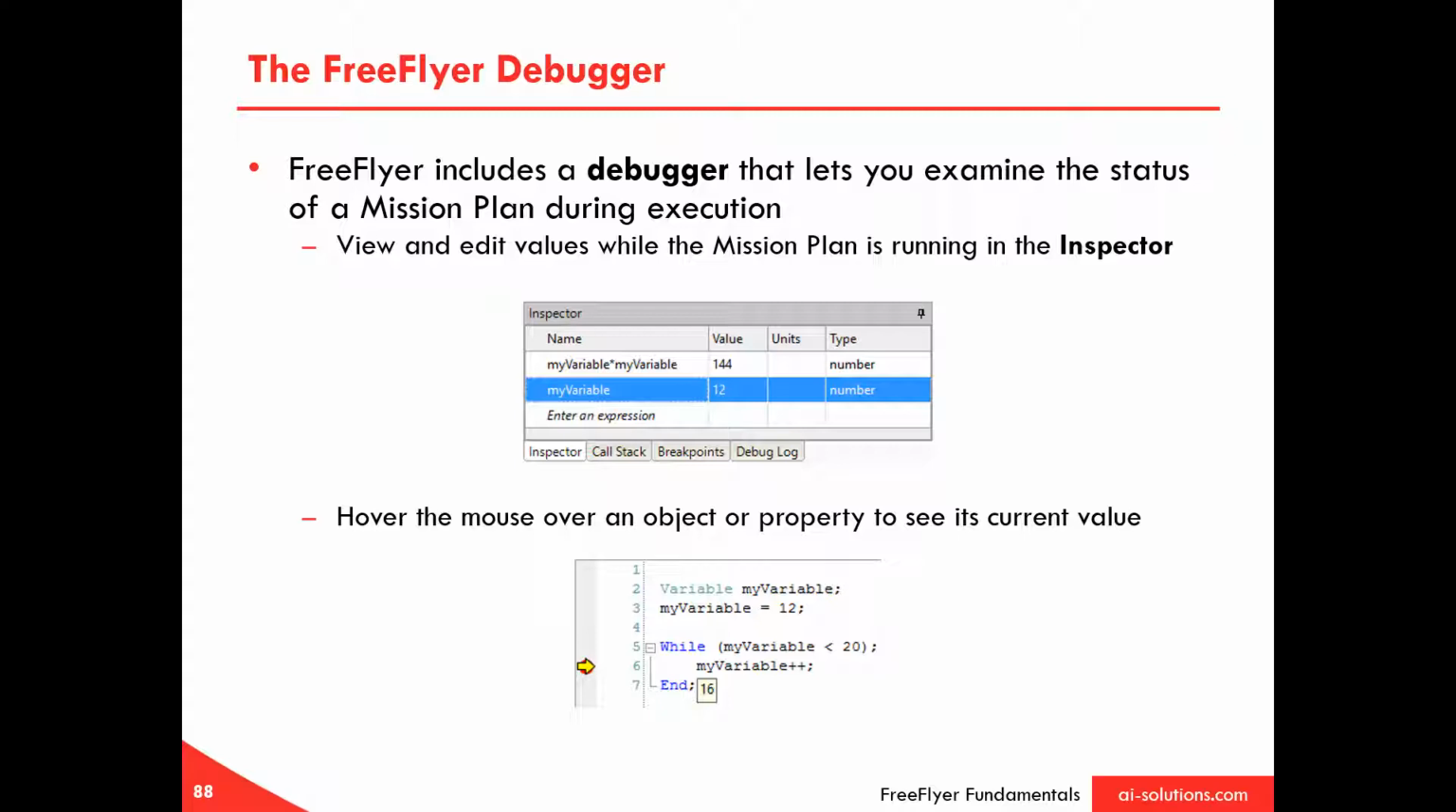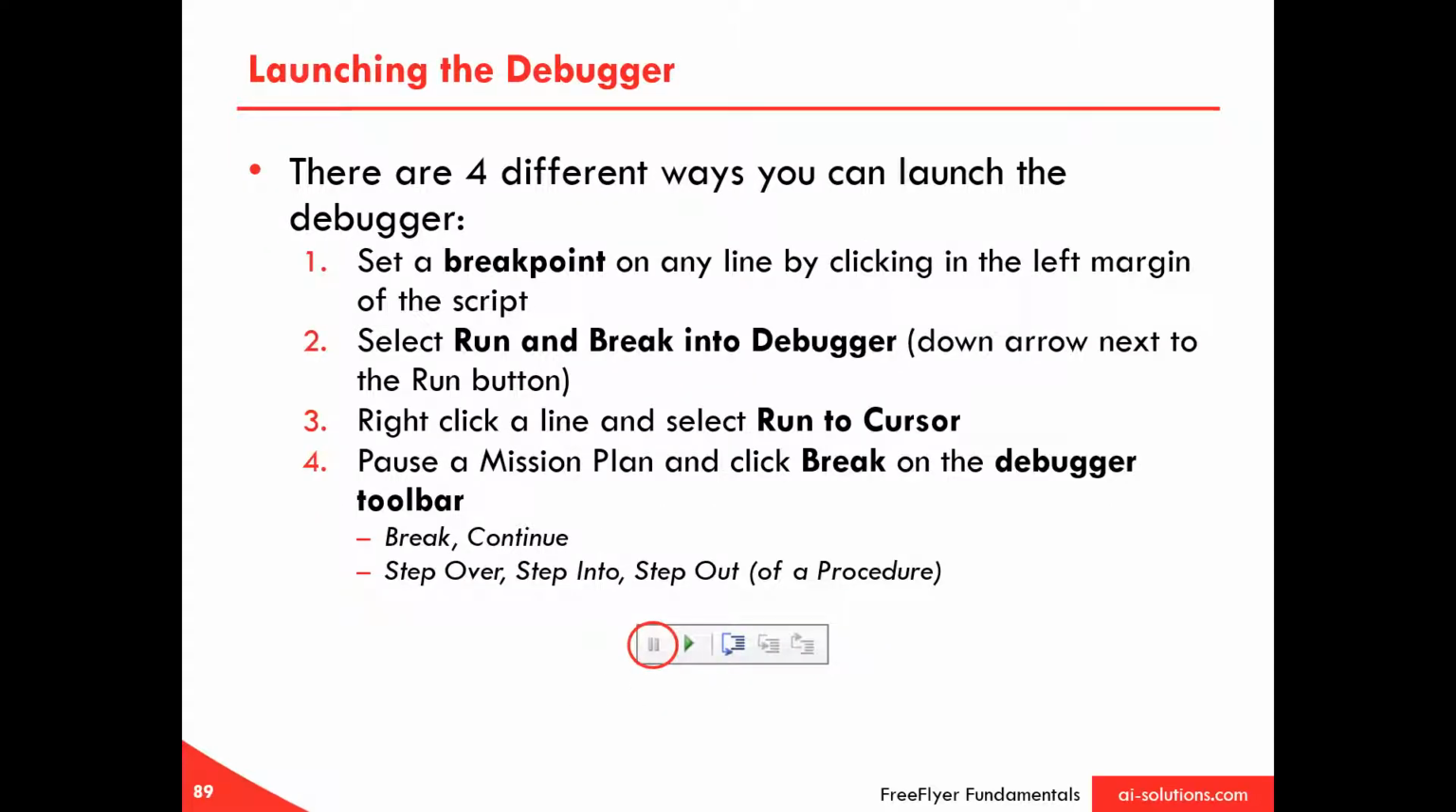The screenshot on this slide shows an example where we're debugging a FreeFlyer mission plan and hovering over the variable called myVariable, and the mouse over shows that the current value of that variable is 16. To launch the FreeFlyer debugger, you can set a breakpoint on any line of script by clicking in the left-hand margin. You can also select the option to run and break into the debugger as soon as your mission plan starts running, which you can access through the down arrow button right next to the Run button.